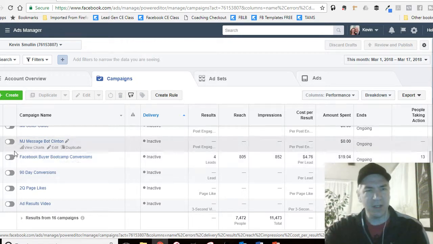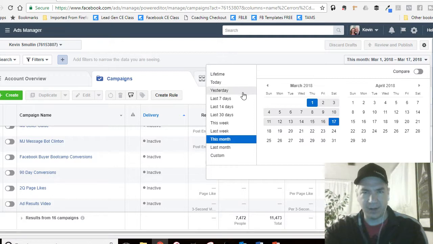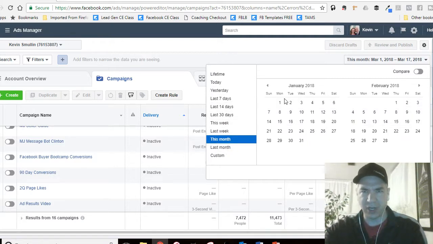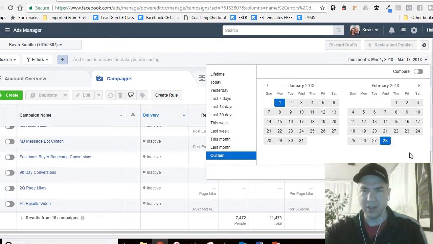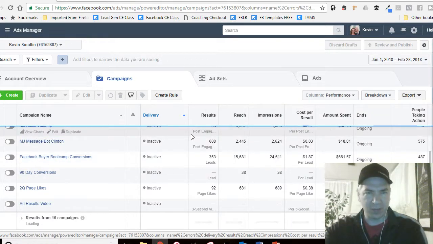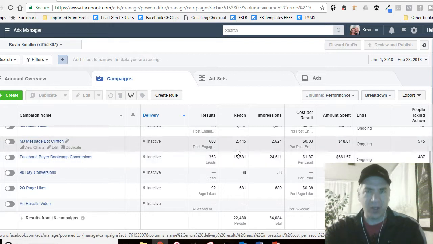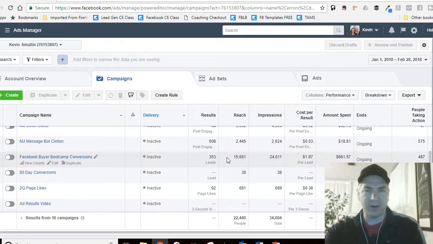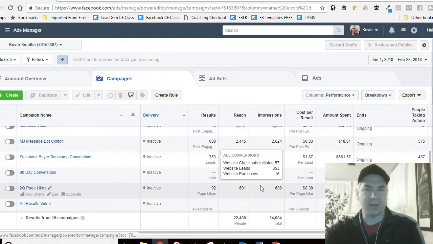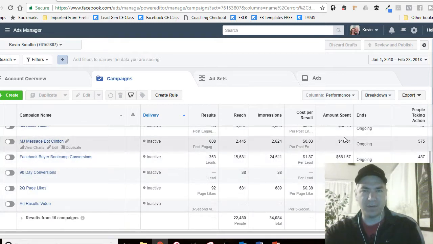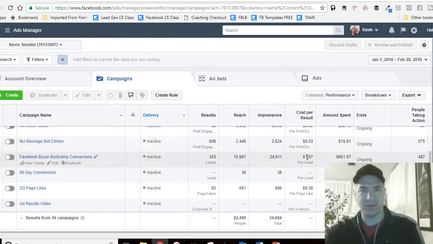So this is a series of ads that we were running for that. And I was running those ads heavily at the beginning of the year. So let me just change the dates from January to the end of February, and then we'll have some better data here. You'll notice that for this time period, we generated 353 leads, reached 15,000 people, 24,000 impressions, at a cost of $1.87 per lead, and spent $661 on that particular campaign.